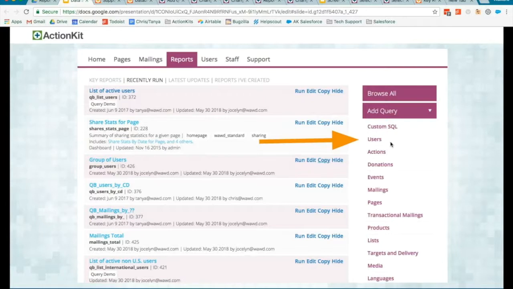You do need to know what type of query you need. So the question is, what is it that you're primarily trying to answer? Today, we're going to try to build a very basic query to help us get a list of all of our active users. So we'll start with users as query type.